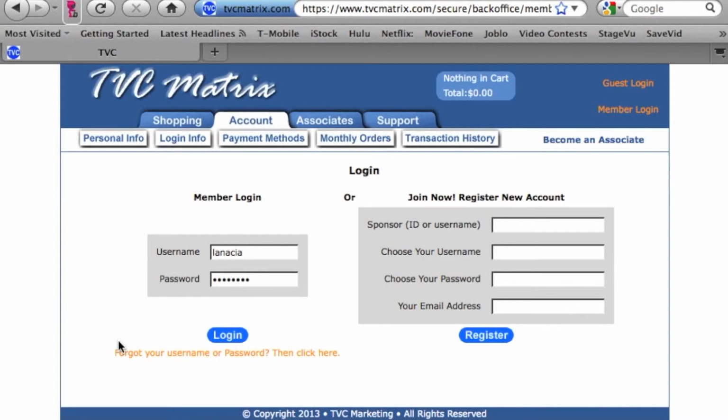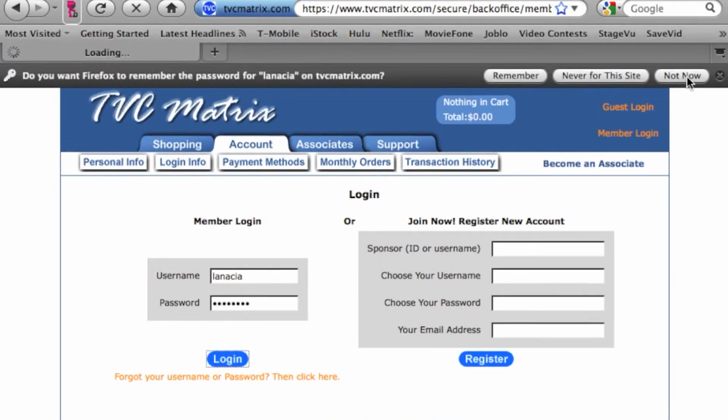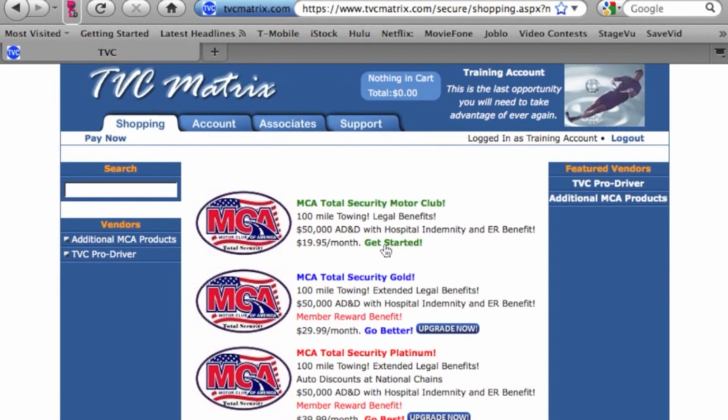If you've forgotten that information, you shouldn't because you just did it, but if you have, you can always click here where it says forgot your username or password and it'll be emailed to you. So just click on log in. And we are now logged into the account. How do I know? Because here at the top it says training account, and logged in as training account shows here as well. Of course, if your name is John Doe, it'll say John Doe right here, and logged in as John Doe. So we know that we are logged into the account.